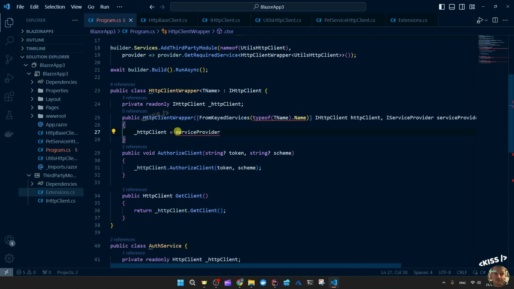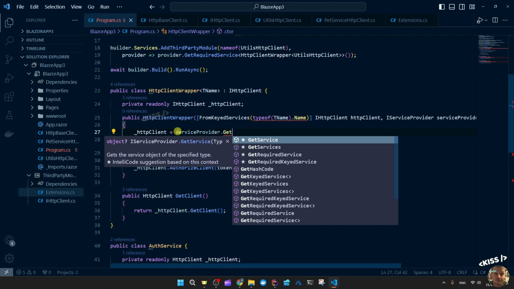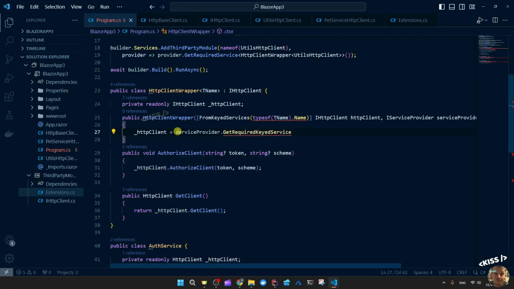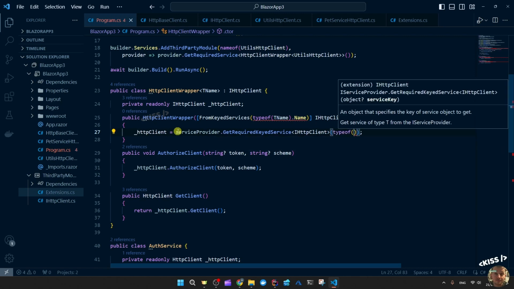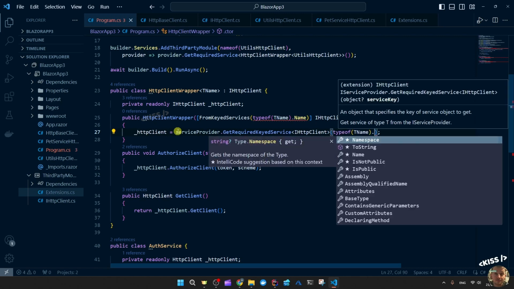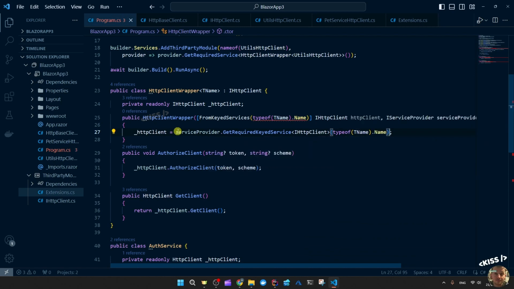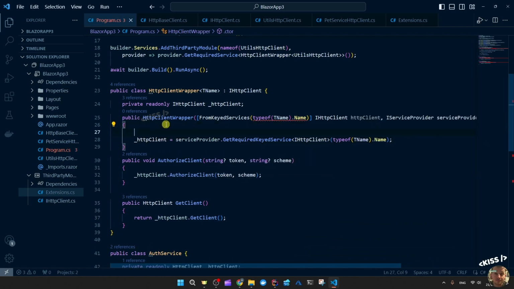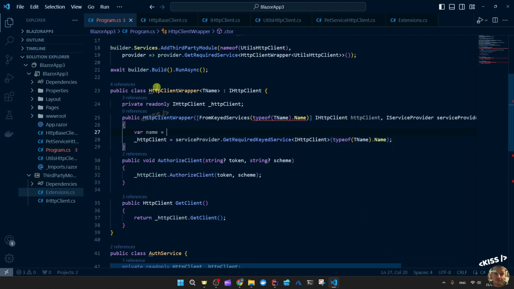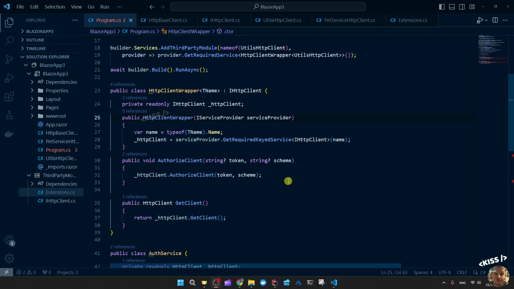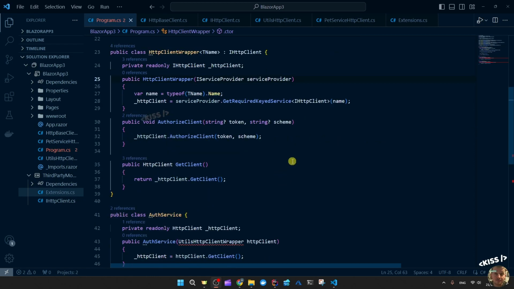We're going to do service provider dot GetRequiredKeyedService HTTP client, and then this name is gonna be now typeof TName dot Name, and that should work fine. Let's just move this in a variable. So that's a nice HTTP client wrapper.